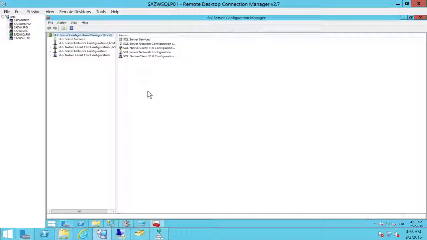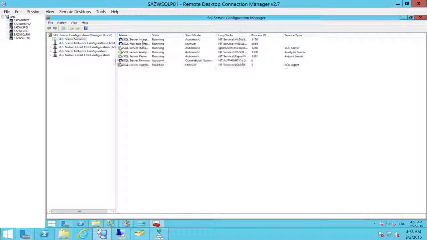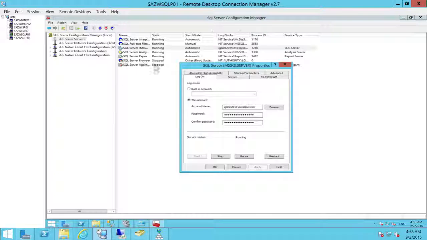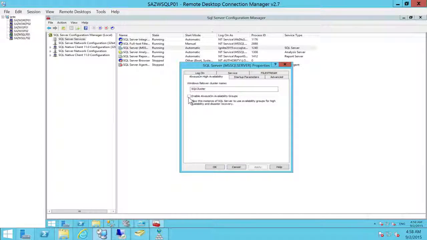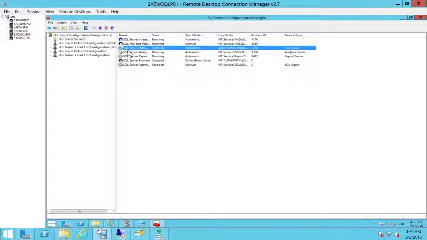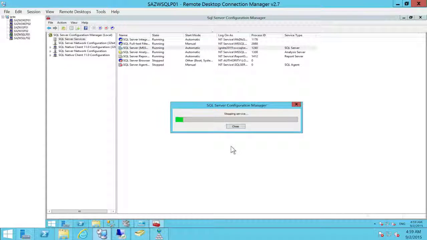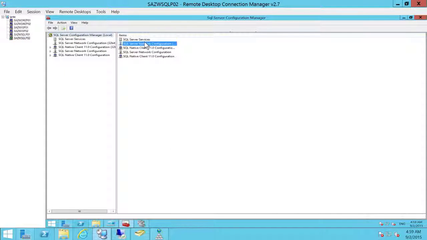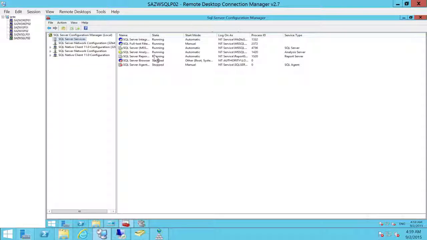That is inside of the services. In here, just go to properties, always on, and what I'm hoping is that this little checkbox is enabled. This will tell me I have to restart, which is fine. I will do that. Let me restart that. And I have to go and do that on the second node as well.